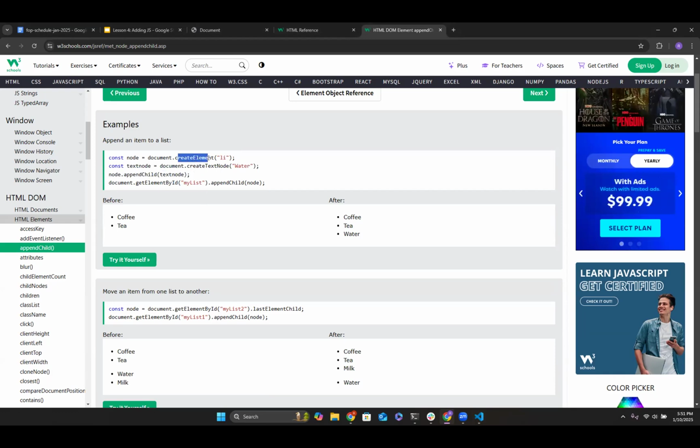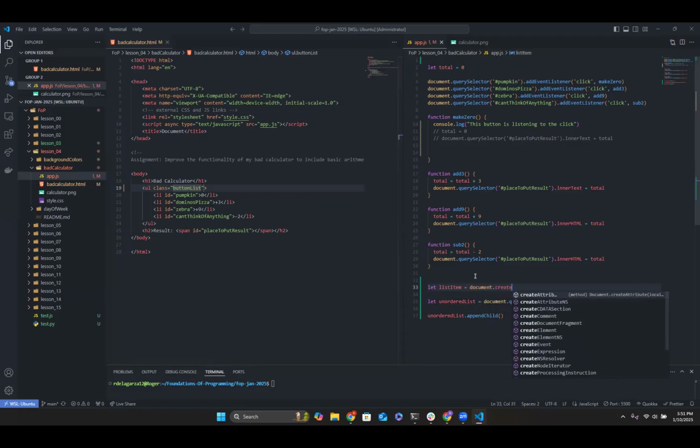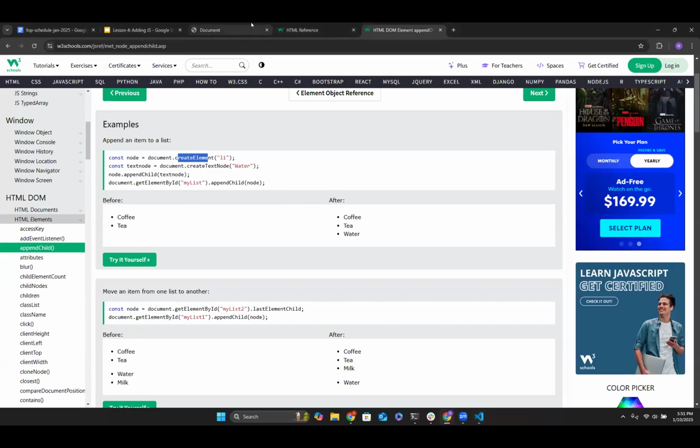So we're going to use create element to get this to work. So let's create a new element, and I believe it's going to have to be let. We'll say this let list item is equal to document dot create element, and I'm going to create a list item. And then I'm going to append this list item into my unordered list. And this should work. It should run automatically.